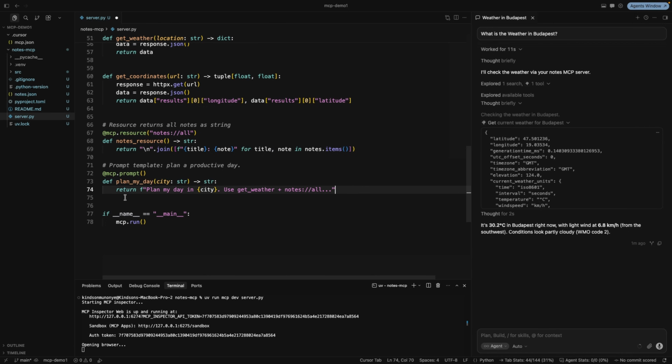If you don't provide the prompt, it's still going to work, but anybody can type in anything in different ways. So this prompt is like a template. Once you say plan my day and provide it in this manner, it's going to simply follow exactly what you wanted: use the city, use the get weather tool, and also try to get some information from notes.all.